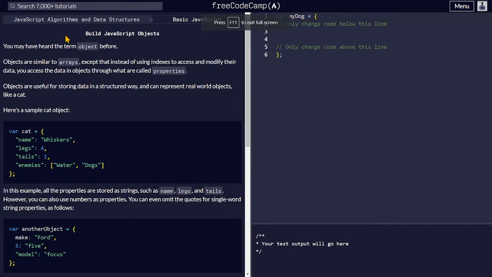So, building JavaScript objects. You may have heard the term object before. Objects are similar to arrays, except that instead of using indexes to access and modify their data, you access the data in objects through what are called properties.